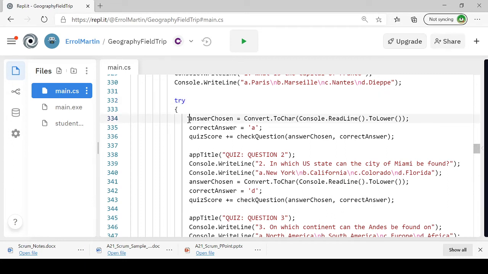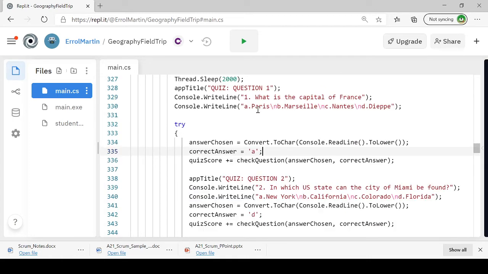So I'm going to read in the character that they enter, and I'm going to convert it to lowercase, so I'm not checking both uppercase and lowercase permutations. So I'm reading in the value, the letter that they've entered, converting it to lower, setting it to the answer chosen, and then the correct answer for this particular question is obviously A, Paris. What is the capital of France? And then what I've said is, the quiz score is plus equal to CheckQuestion, answer chosen, correct answer.